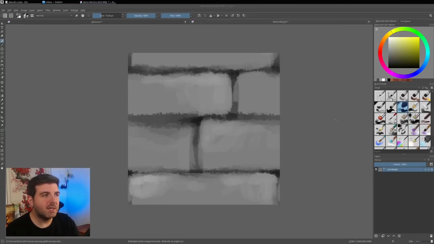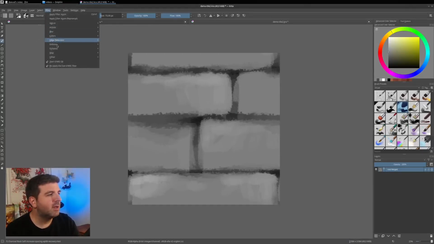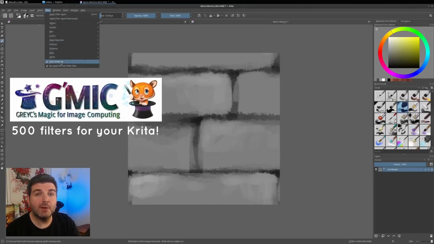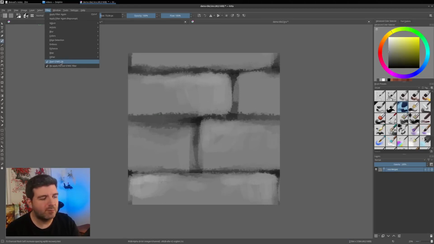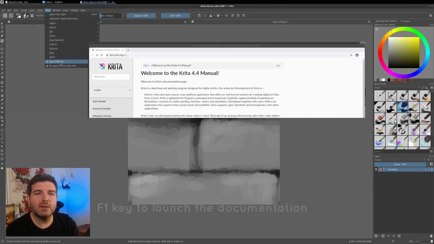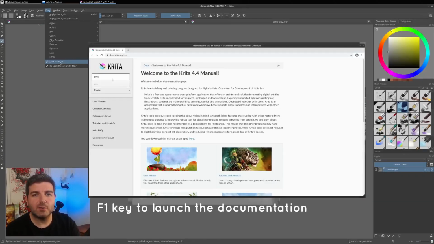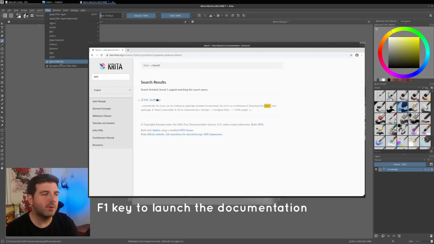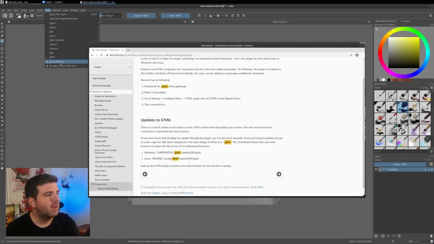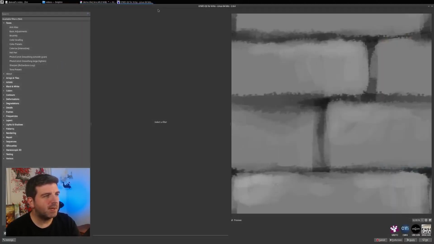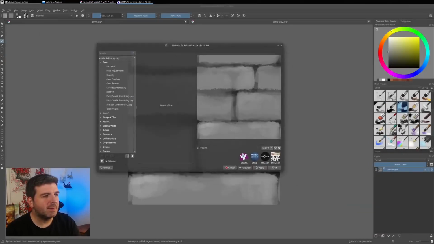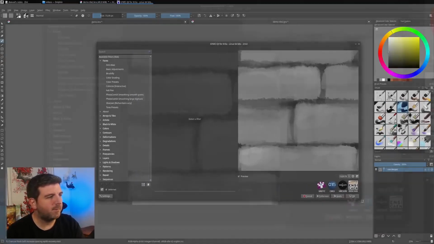To open G'MIC, I'm going to Filter, Start G'MIC-Qt. If you don't have this option, you might need to install the G'MIC plugin to your Krita. Please refer to the documentation, and if you don't know how or where to access the documentation, just press the F1 key on your keyboard once you are in Krita, and it will open your web browser with the Krita documentation. So start G'MIC-Qt, and you have here the G'MIC dialog.